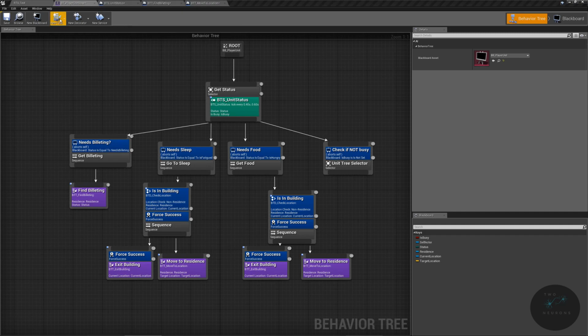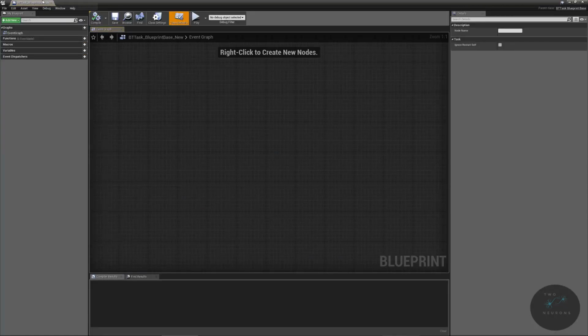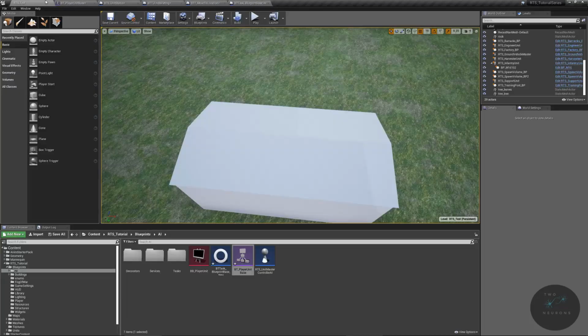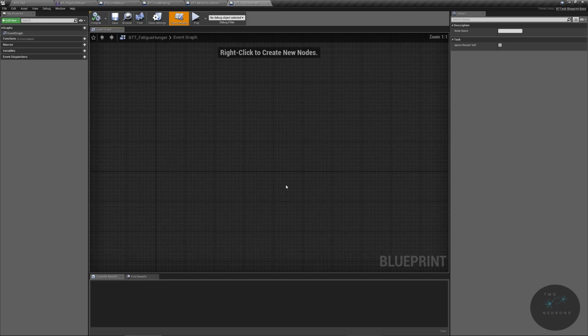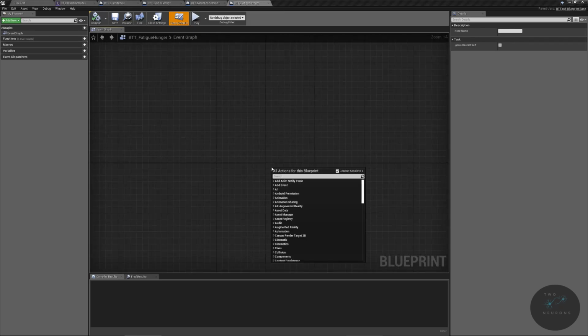So let's create a new task. This will be the generic task sort. We're going to name this BTT fatigue hunger. Sorry, not sleep fatigue. Fatigue hunger. Move this into your tasks folder. All right, let's open this up. And we are going to have a couple of events in here. We're going to take care of both our sleep and our fatigue needs here.